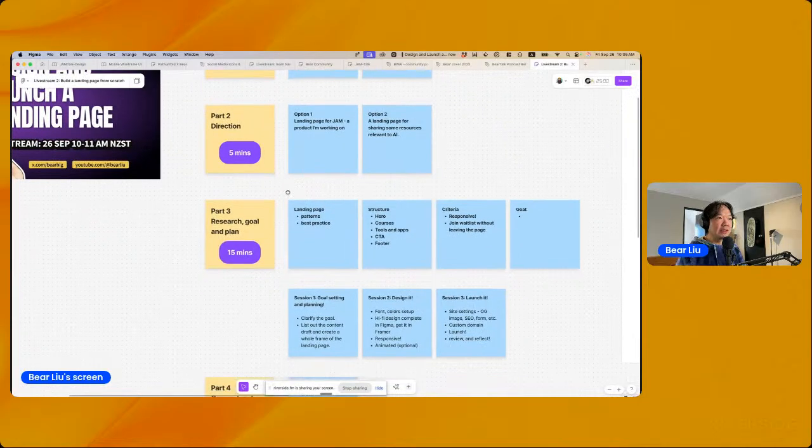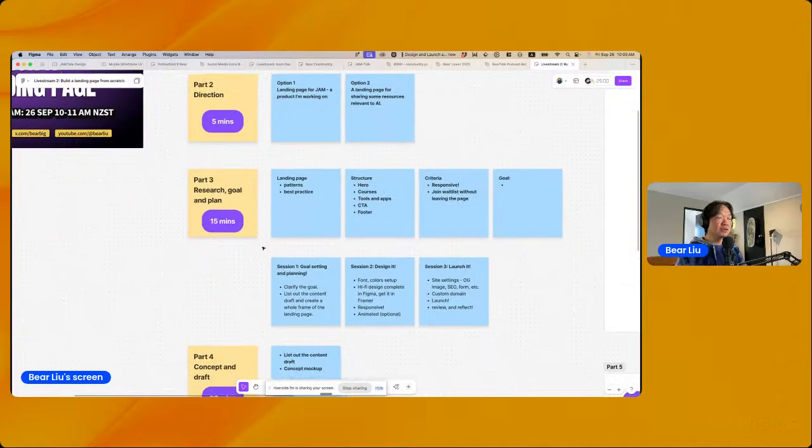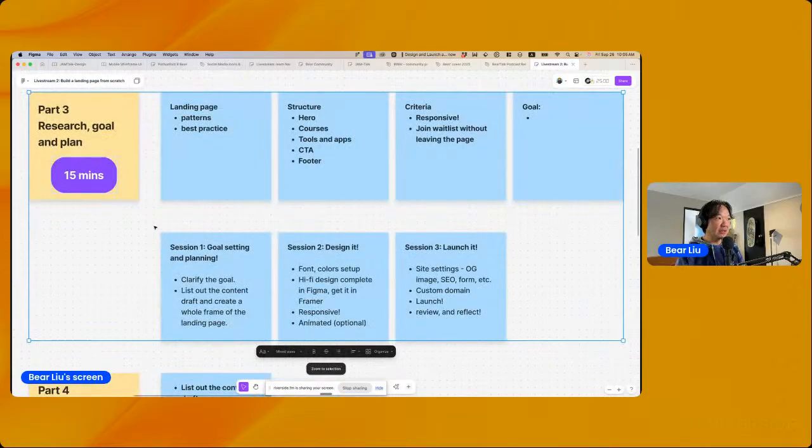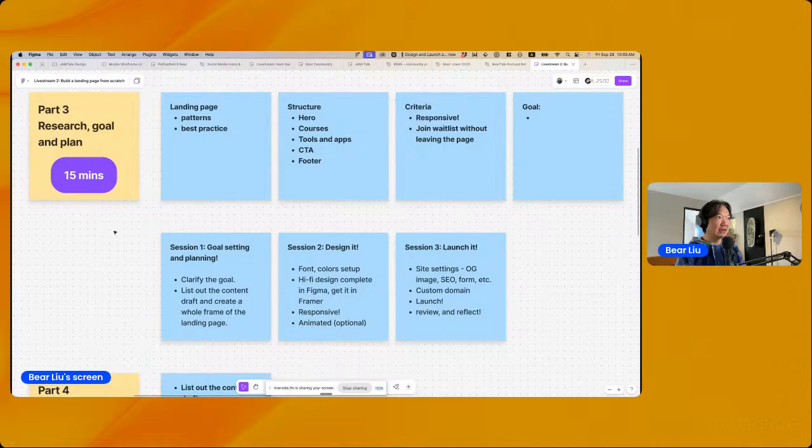Part 3 is about research. Usually we do research for a longer time, right? Not just a couple of minutes. But for today, I'll just start with something that I already have in my mind, which I already drafted. I plan to use 15 minutes to complete the research, so it will be time boxed.